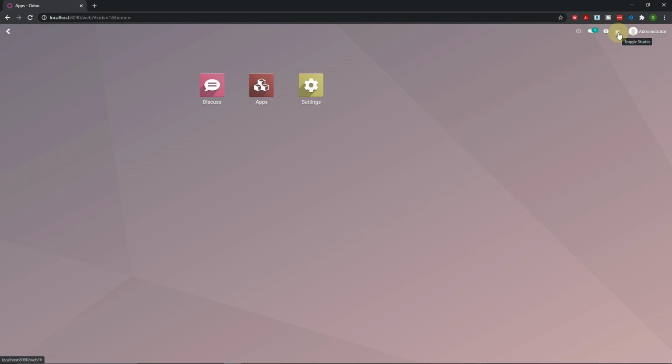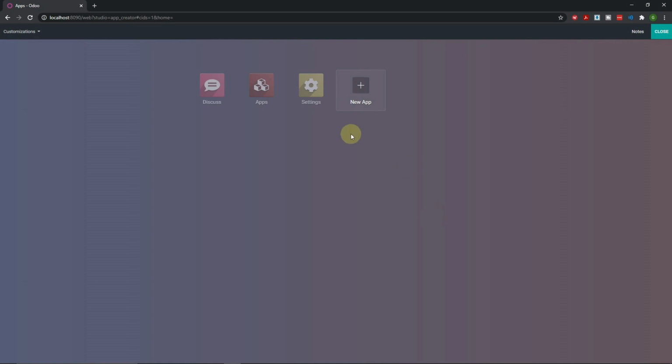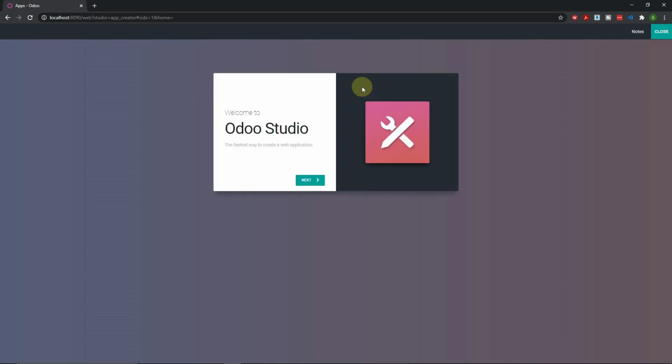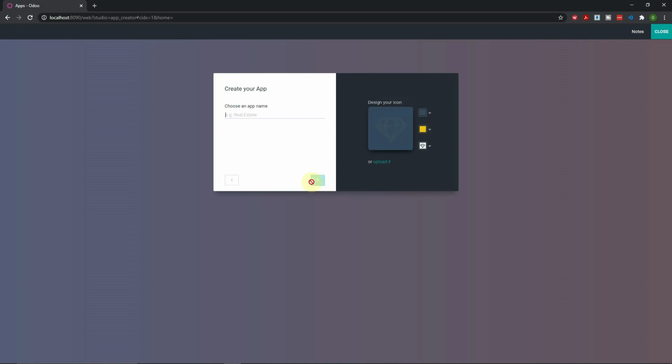This is a blank database. I'm going to toggle Studio now so that I can create an application. And you'll see here that we have a new app button. And so I can click this button to start creating a new app. We get a nice little welcome to Odoo Studio message here, and I can click next to begin creating our app.